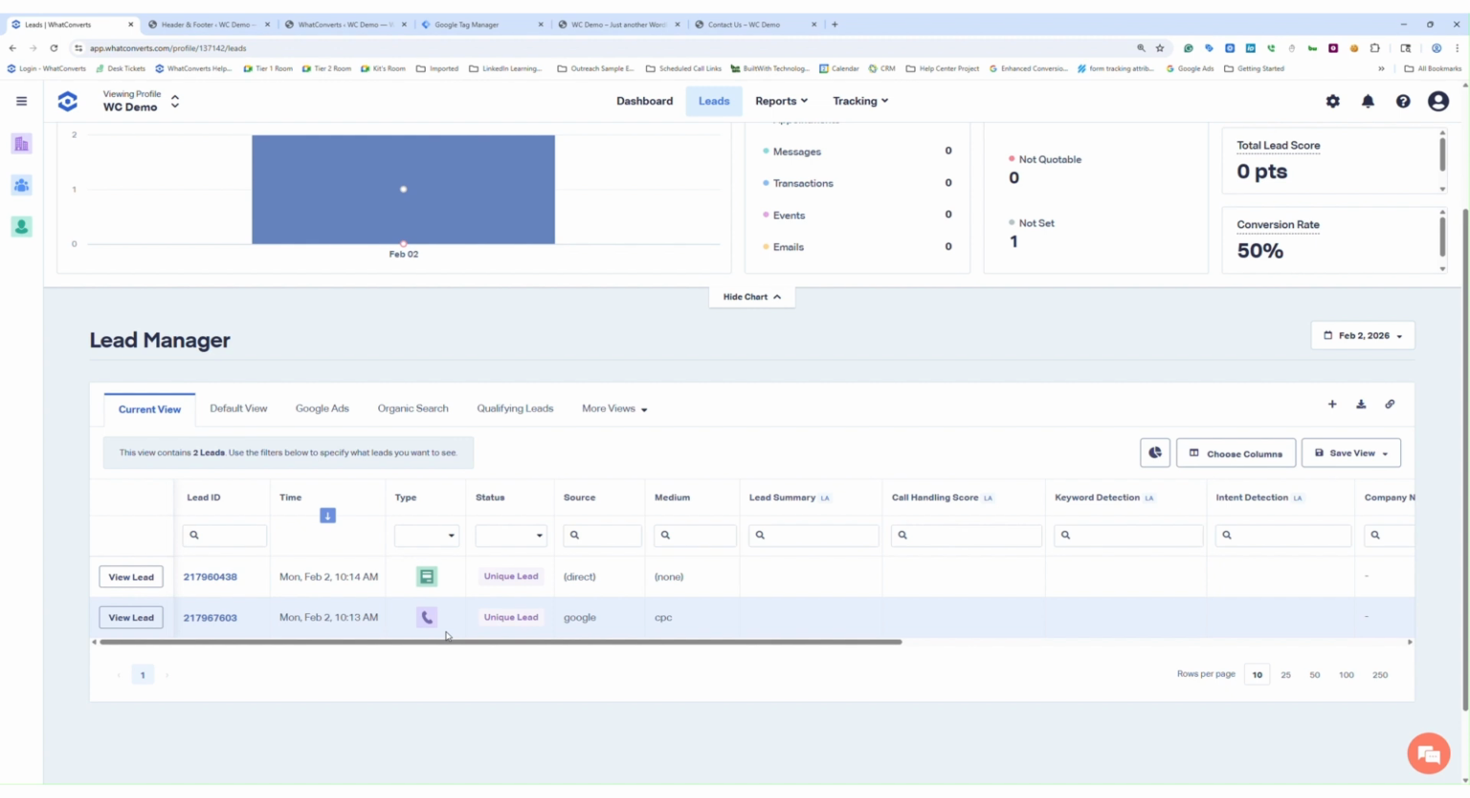Next, we can move over to starting to track web form submissions. Once your WhatConverts tracking code has been installed on the website landing pages that you're looking to track, that will also allow us to start tracking web form submissions. Web form tracking is a very simple process here at WhatConverts.